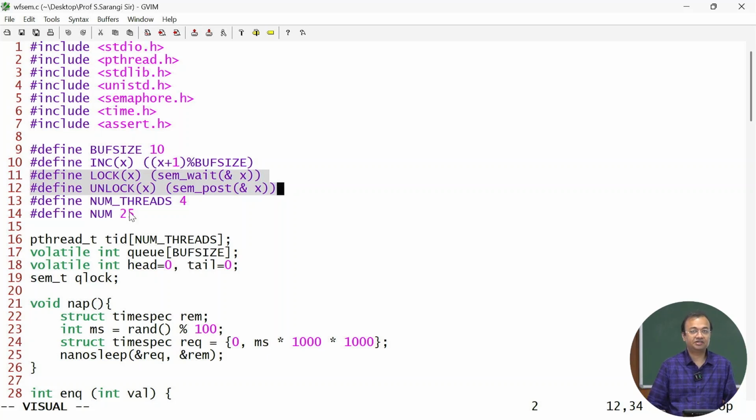If you see the code, we'll compare it, but kindly appreciate these 2 lines first, lock x and unlock x. So lock x basically does a semaphore wait, sem_wait, and an unlock x does a sem_post. That's all. So I've just mapped sem_wait to lock and unlock to sem_post.